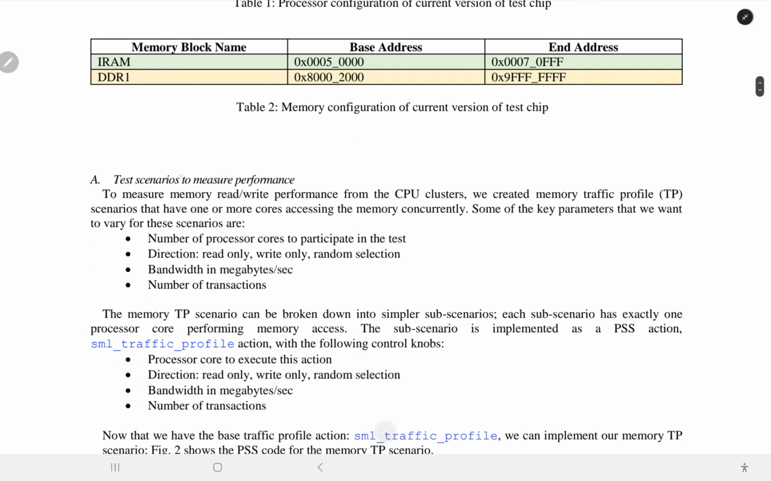A. The test scenarios meant to measure performance. We measured the memory read-write performance from the CPU clusters, and we created memory traffic profile (TP) scenarios that have one or more cores accessing the memory concurrently. Some of the key parameters we want to vary for these scenarios are: the number of processor cores participating in the test, the direction (read only, write only, random selection), bandwidth in megabytes per second, and number of transactions.